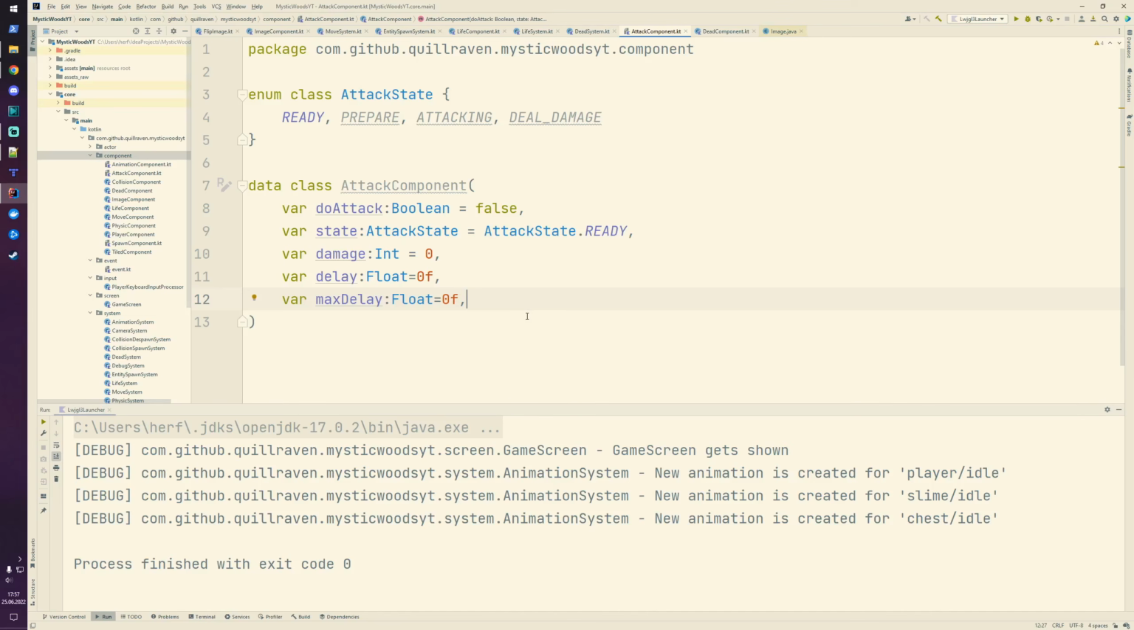Then what I also introduced is a so-called extra range, because normally our attack system will simply check via the hitbox of an entity. I come to that in a moment. We have it already available.